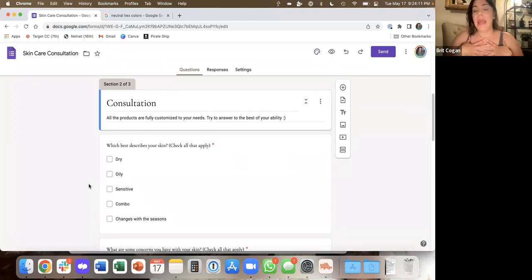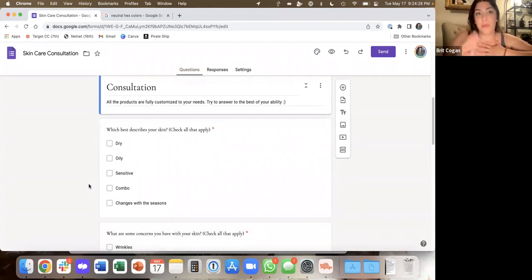Cause for me, I'm like, that would take me so long to get through. But at the same time, urgency is important. So you want to make sure with these forms that you're getting as much information from them as possible so that you can instantly just message them and be like, awesome, got all your information. This is what I would recommend. So you want to be pretty thorough in what you're asking.